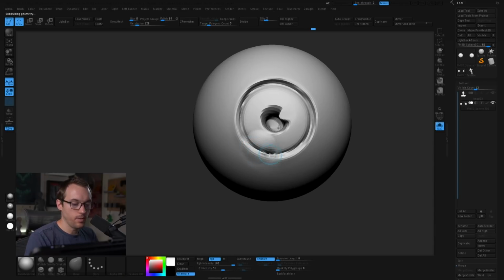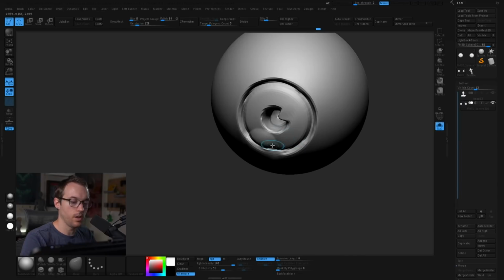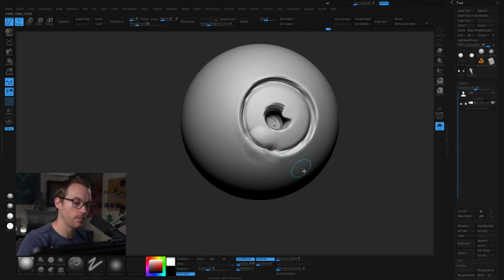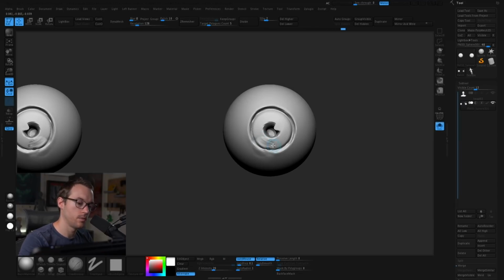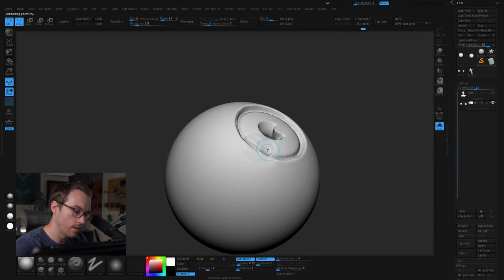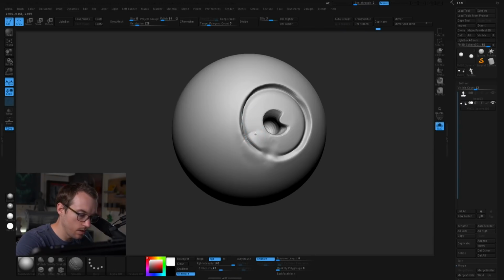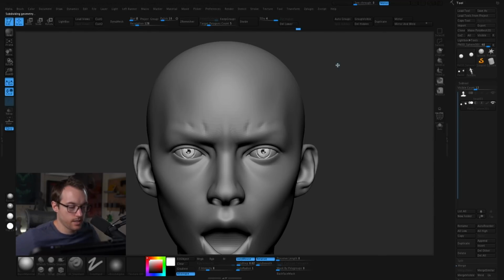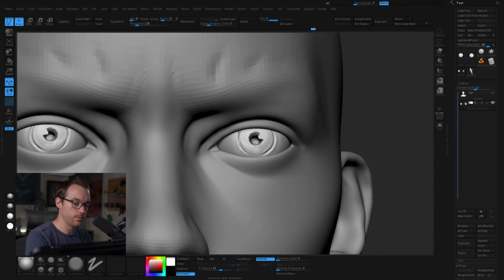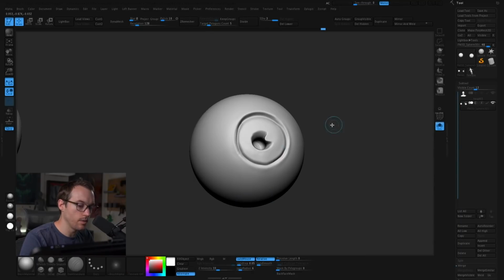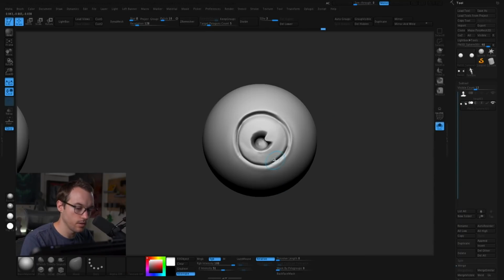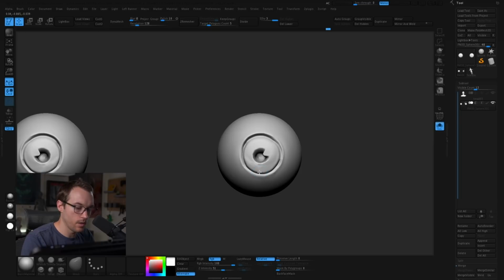I wonder if it'd be faster to just make a new eye at this point. Probably, right? This is pretty crazy. What am I doing? Careful. Oh my god, that was terrifying right there, what I just did. Why would I even do that? I don't know.